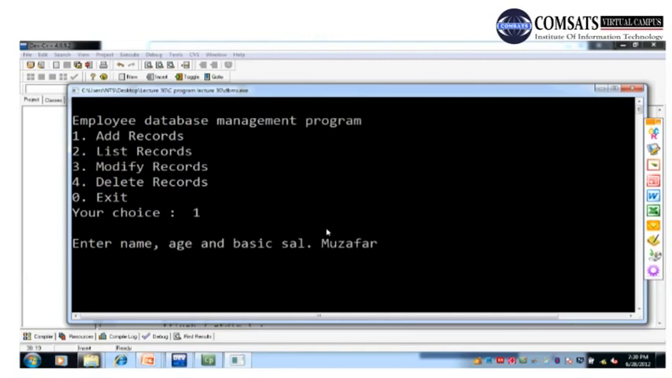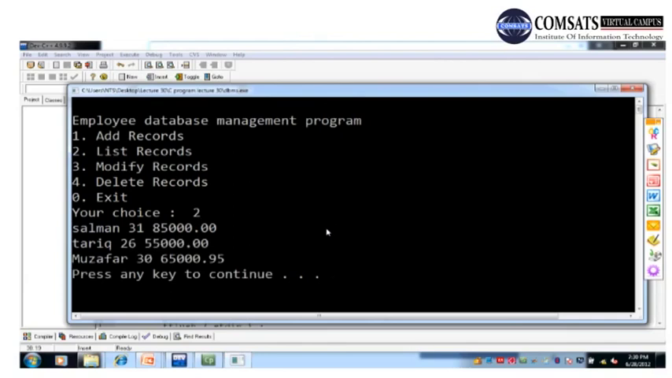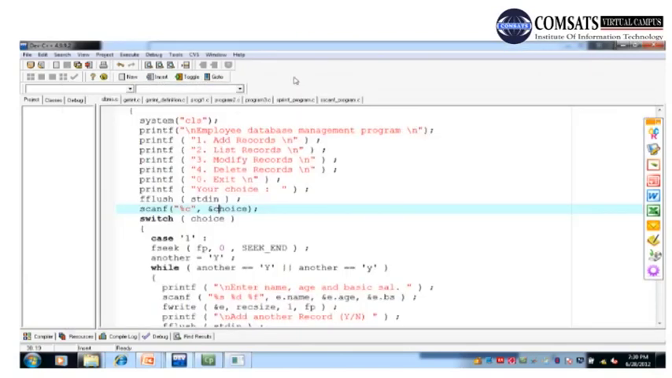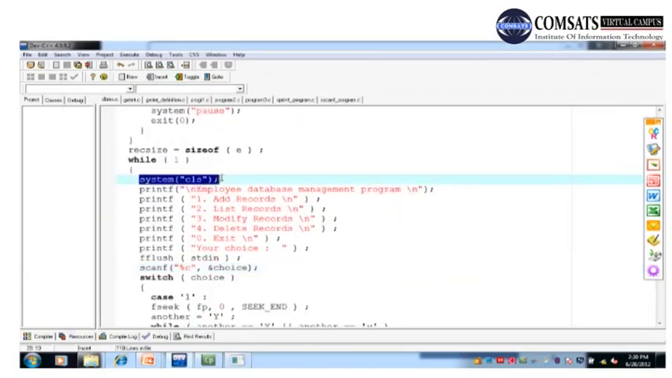No, I think it uses the scanf function, so it won't incorporate spaces. We have to use the gets function instead of the scanf function. So the age is, let's say, 30 years, and the basic salary is 65,000.95. Now let's list the record. So it displays all the 3 records. We have used system CLS. CLS means clear screen. If we won't use this system call, it won't clear the screen. I will show you what clearing means when we run the program next time.